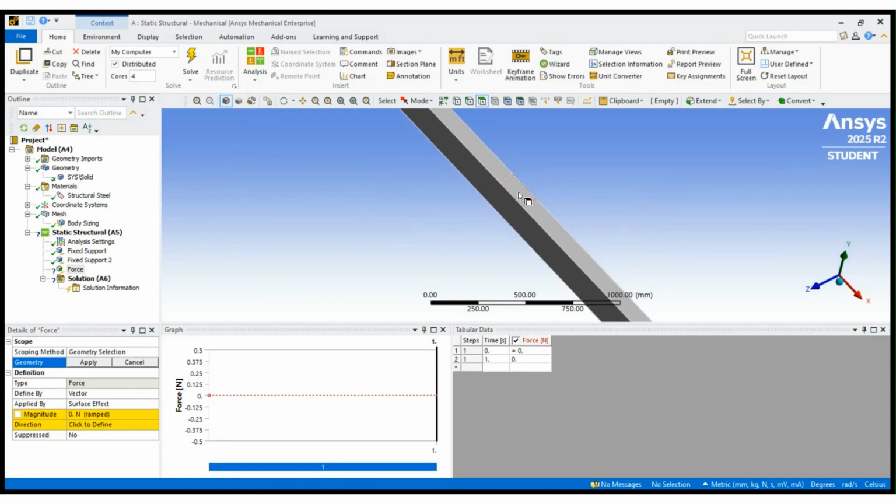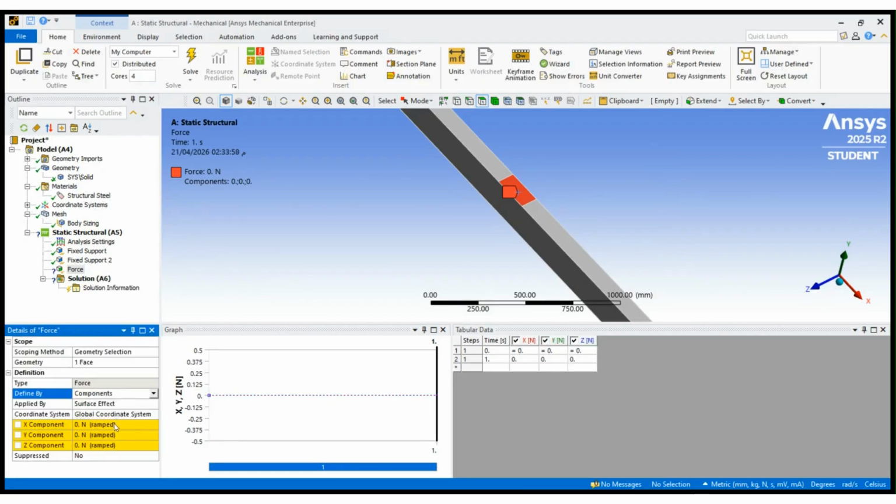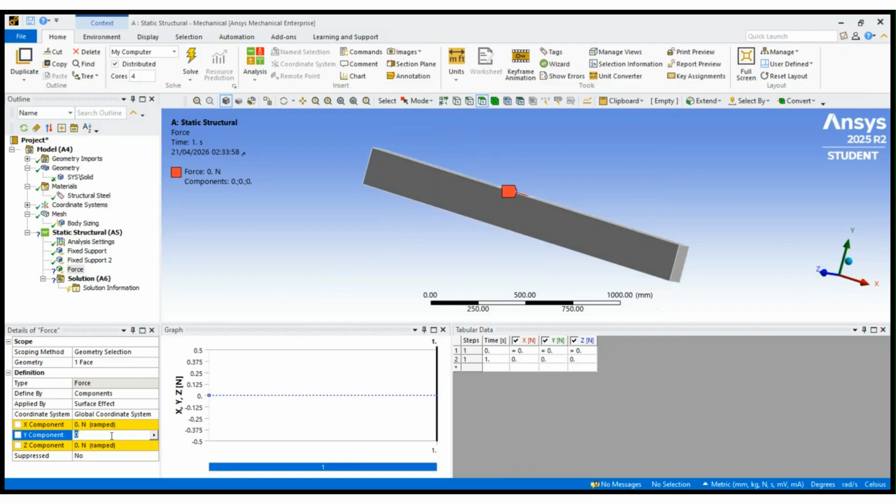We will add a force to that, and I will use the components because the force will be pushing down in the y-axis, so it will be negative 20,000 Newtons. And then we will solve. So I hit Solve.